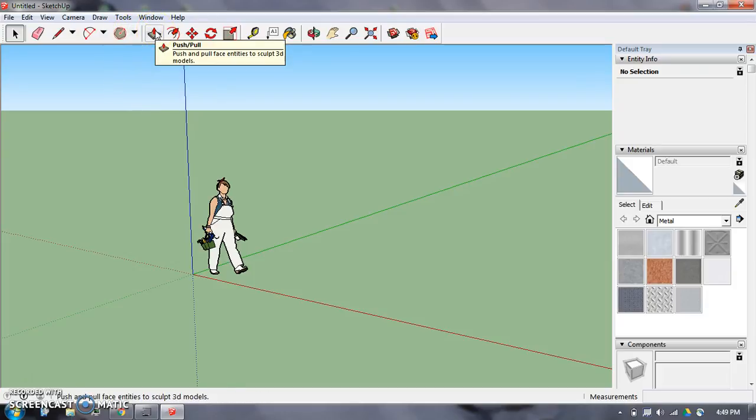This next option is the push-pull tool. It allows you to create 3D objects, extrude the shapes into 3D objects. I'll show you how that works later. This offset tool allows you to offset a curve or a line to a specified distance. It's useful if you're drawing roads or making sidewalks, pretty much anything.